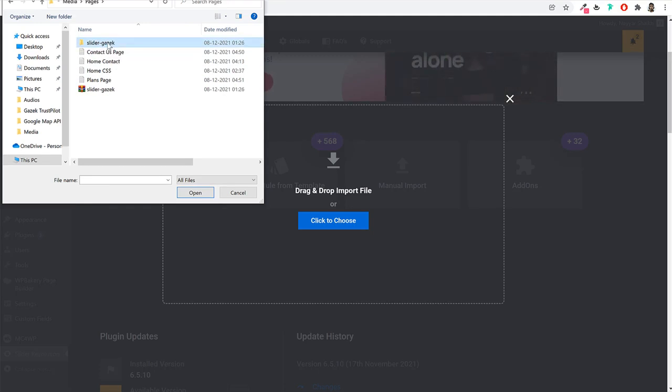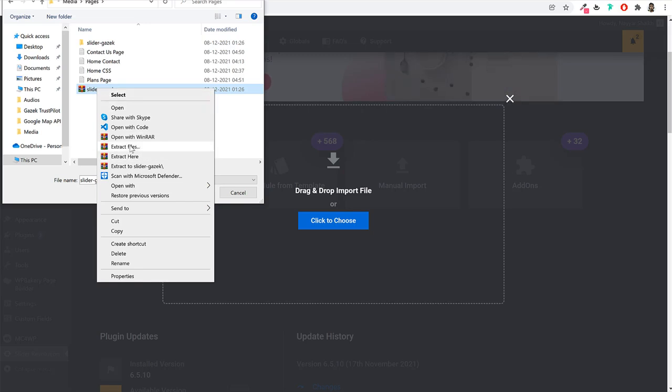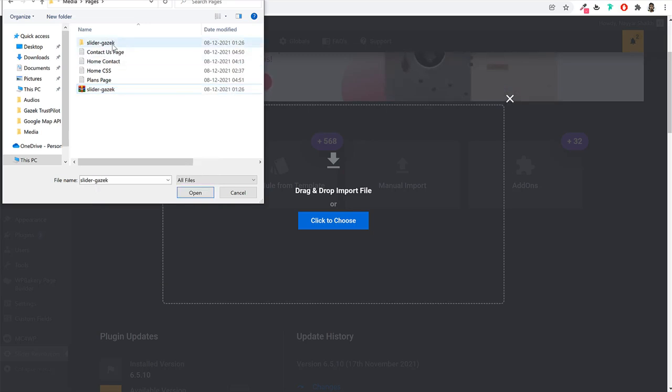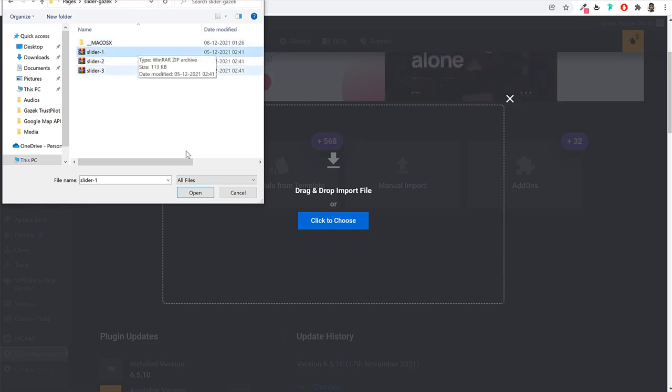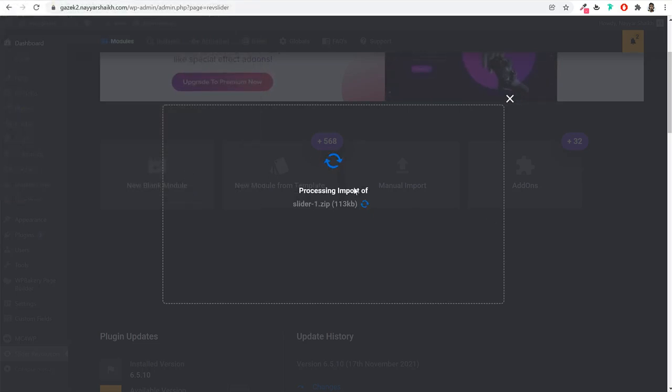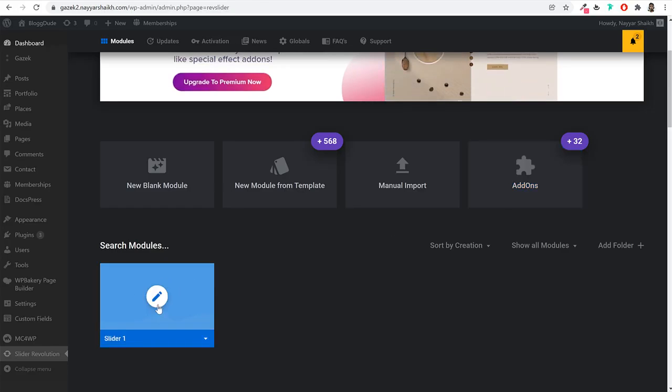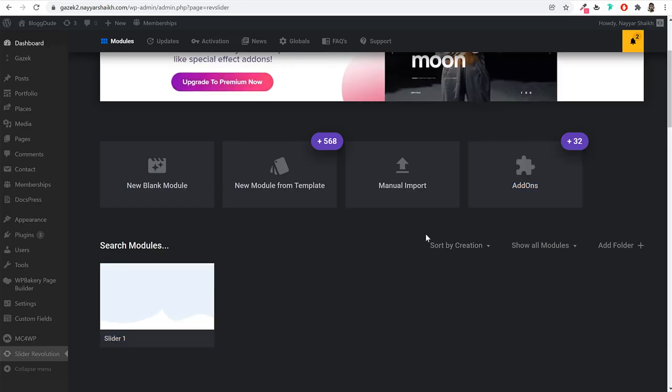If you don't see the slider folder, you can right click on this zip file and click on extract files. You will see the slider folder. Open this and import the first slider. So select slider 1 and click on open. This will import this slider for you. Here as you can see, now you can go ahead and do some changes on this slider.